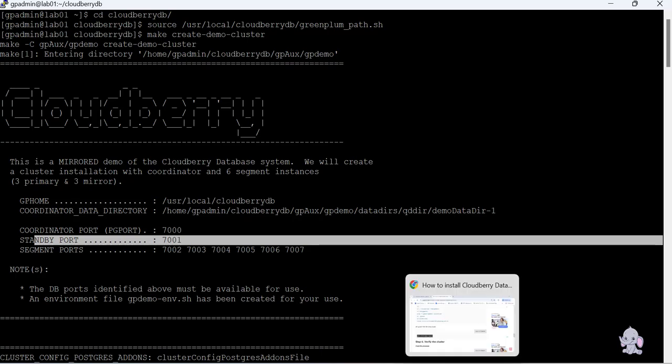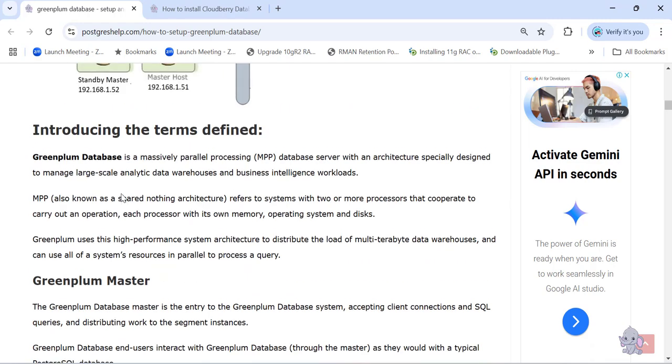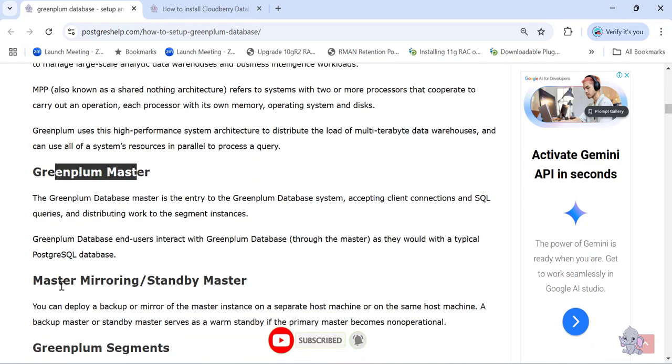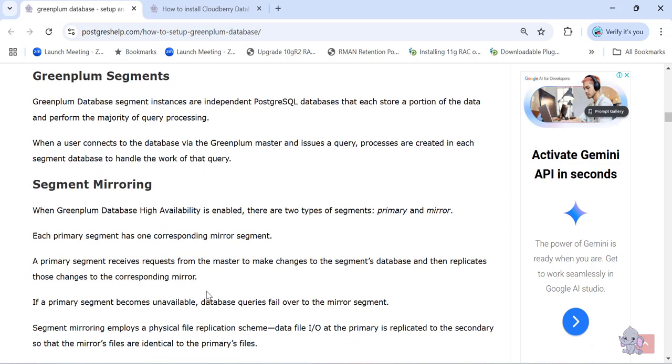You can understand more about it here. You can understand the terms. This is the architecture, and this is your master and standby, and you have segments. I'll leave this link in the description, so you can go and check the description.